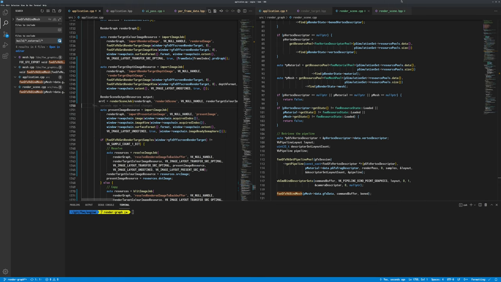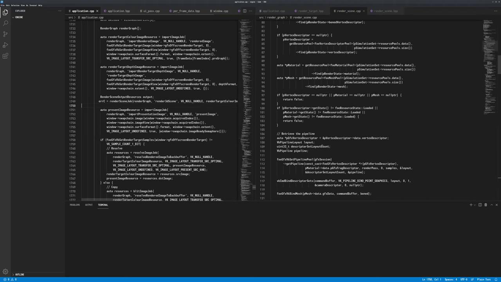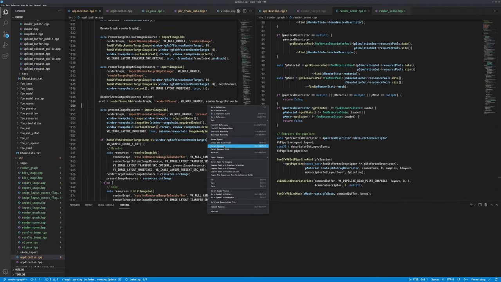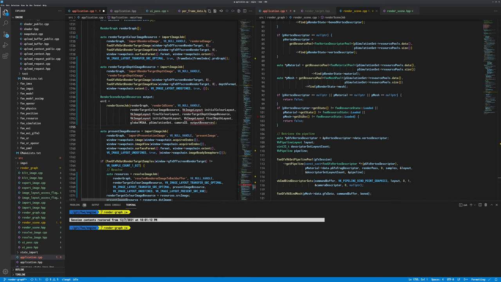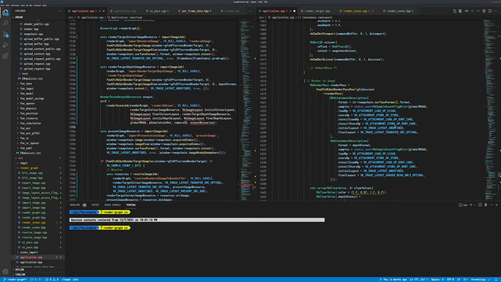Okay, all that's broken. Restart to get Clangd back. There we go. Okay, the initial and final layout will be around up here. Okay, layout undefined, correct? Then it'll be transfer source optimal. Okay, this is also being brought in as undefined. Like that one as well.